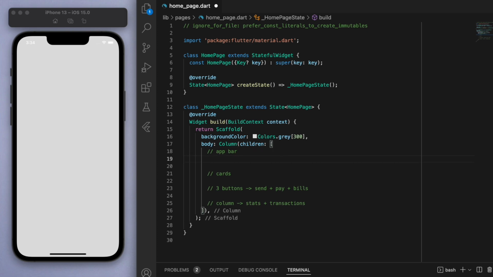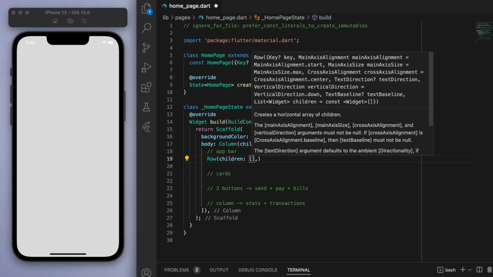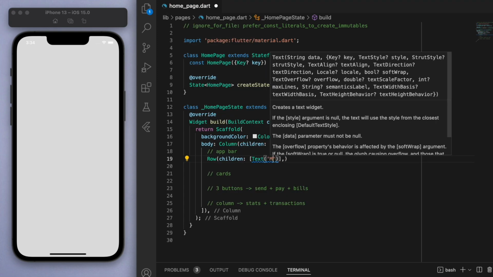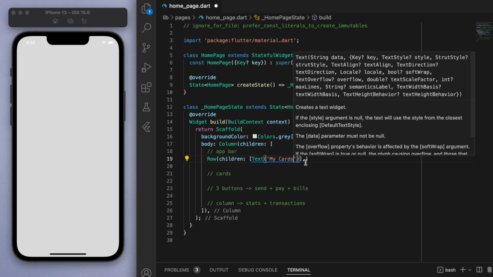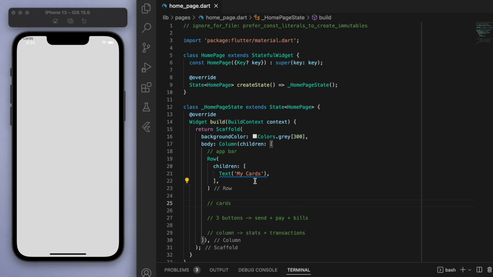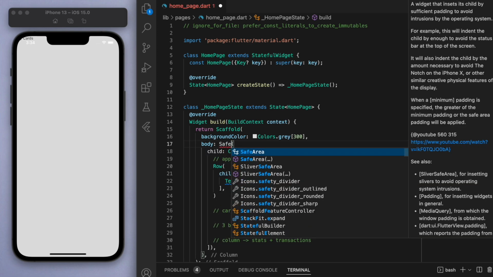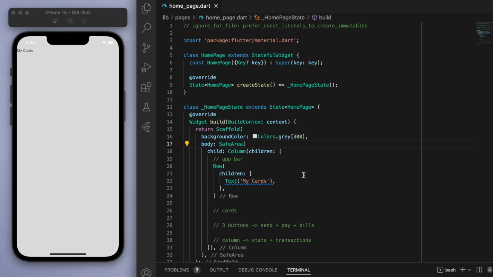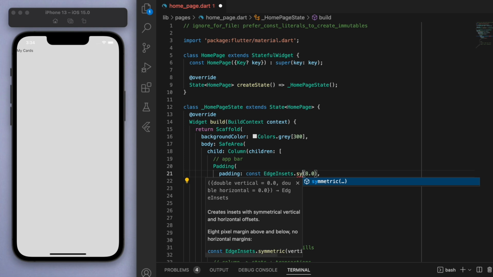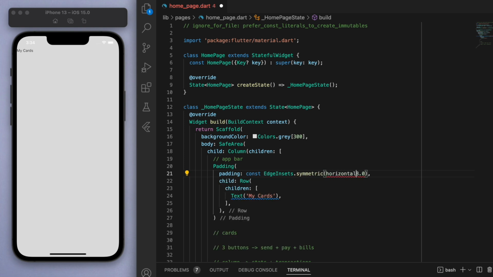So in the app bar, we're going to create a row, and let's have a text widget saying my cards. And it's scrunched up there, so it's covered by this notch, which is why we can wrap this in something called a safe area. There we go. And I like to have a padding of 25 around the border.